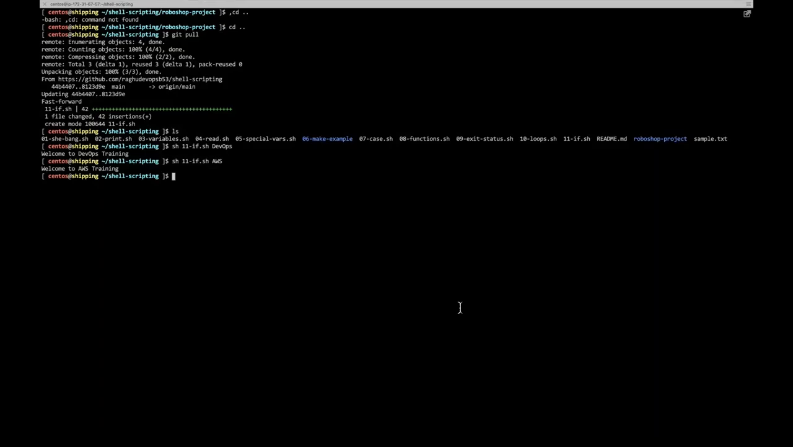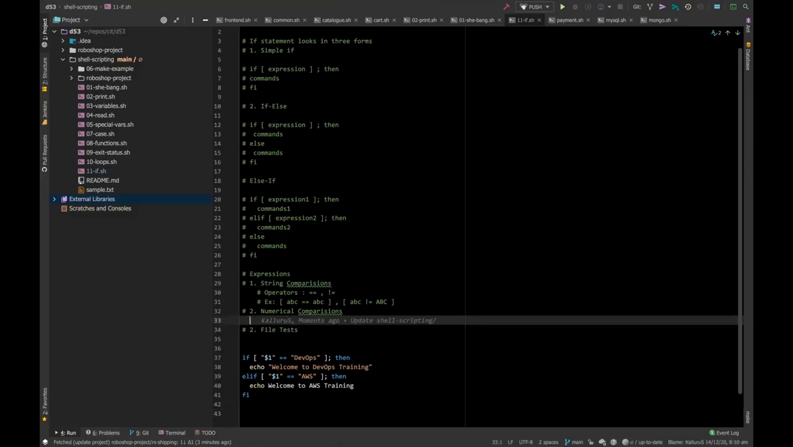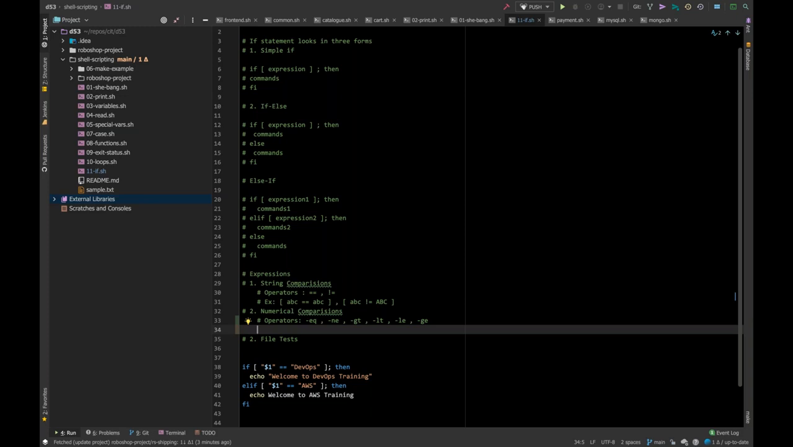$1 is a string, so you are using equal to. If $1 is coming as a number, you need to think about numerical comparisons. The next one is numerical comparisons, and the operators are hyphen eq for equal to, hyphen ne not equal to, hyphen gt greater than, hyphen lt less than, hyphen le less than or equal to, and hyphen ge greater than or equal to.